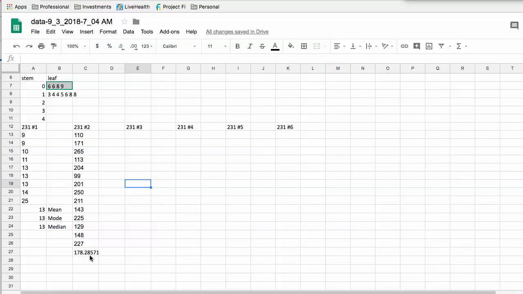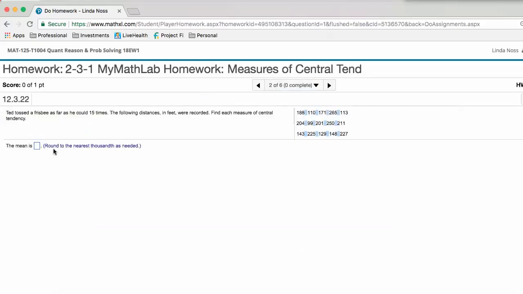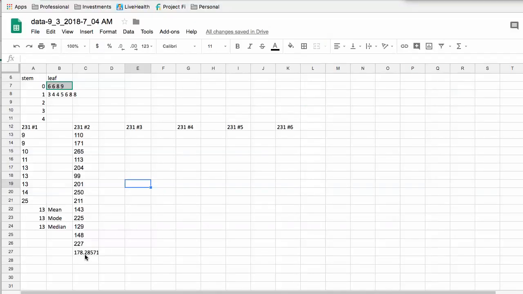Now the other thing you've got to pay attention to is how many decimal places they're asking for, because you'll see the average in this case has a bunch of decimal places. So make sure you go into your homework and you read what it says right here. Round to the nearest thousandth. The thousandth place is 3 decimal places, but you have to look at the 4th decimal place to round it. So real quick here, 1, 2, 3, 4, that's a 7, which brings the 5 up to a 6. So the answer is going to be 178.286. If you put 5 in, it's going to mark it wrong. So just heads up on that one.